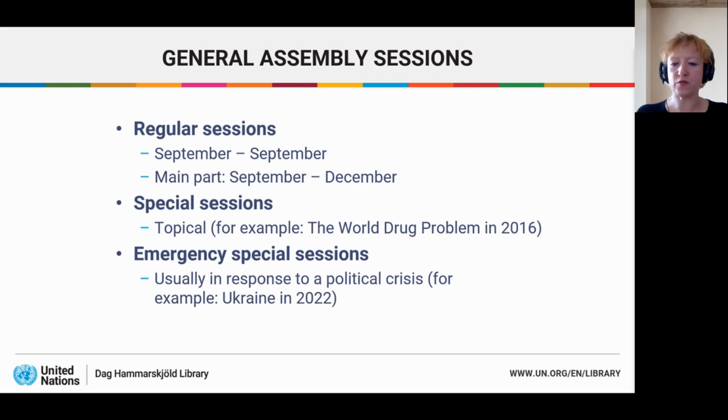This is for the regular sessions, but the General Assembly can also meet in special sessions. These are usually topical. The last one took place in 2016, and that related to the world drug problem. And the General Assembly can meet in emergency special sessions. These take place usually in response to a political crisis.